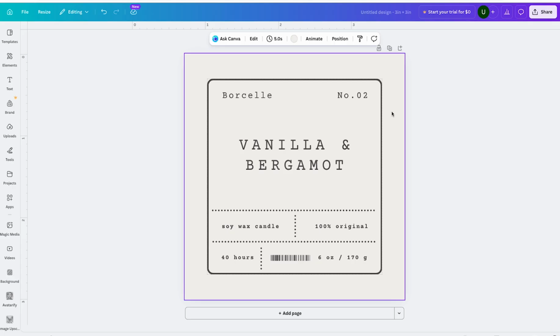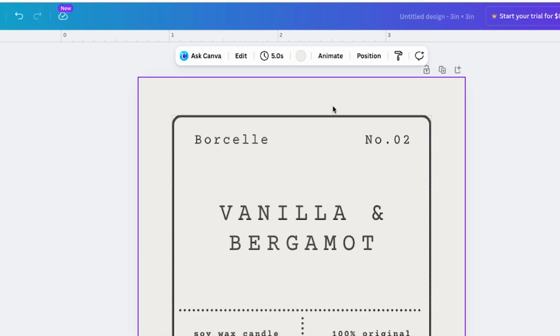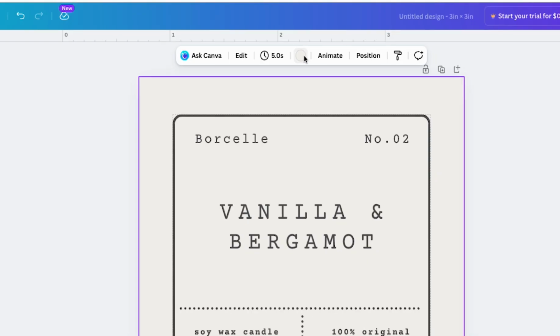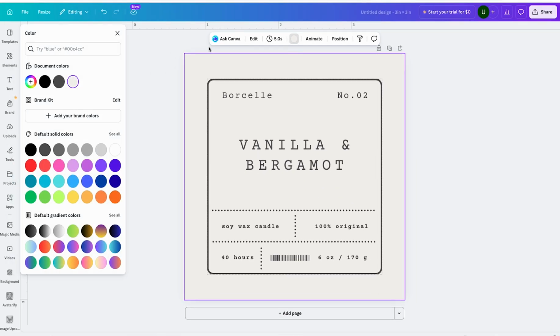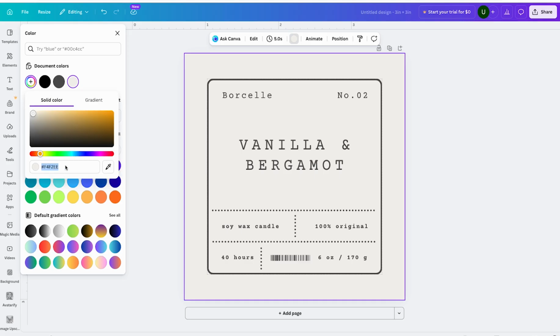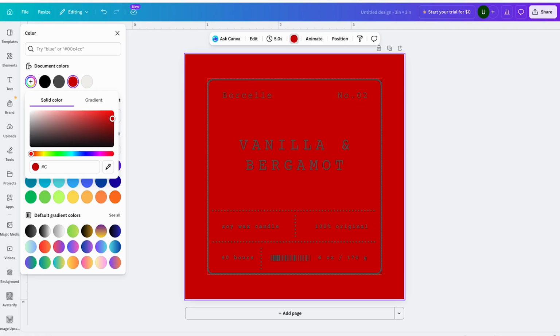So I'll click it, and then I'll come here to the top toolbar and click on this color ball right here. And then here to the left side, you'll see that Canva has a whole bunch of different color options to choose from. I want a custom color, so I'll just click on this custom color here, and then I'll just type in my custom hex code, or you can use the color picker. It's up to you.